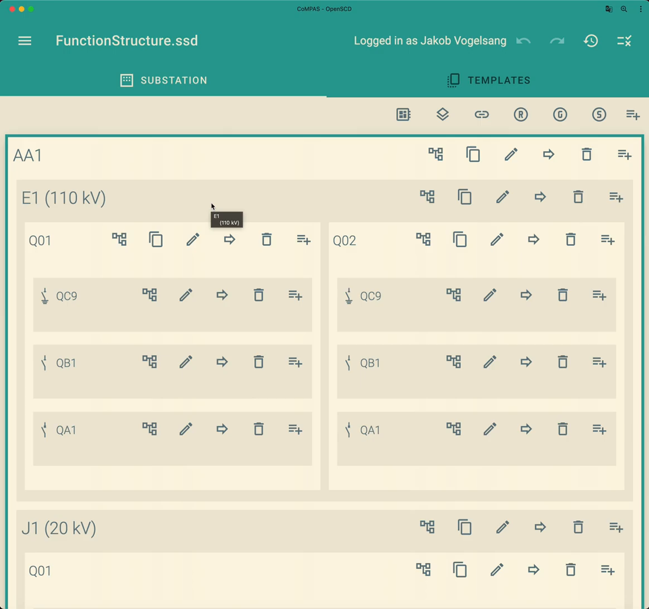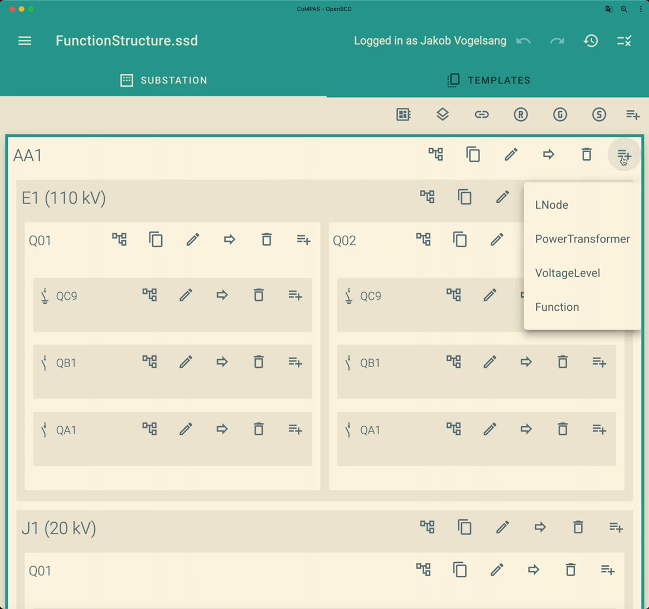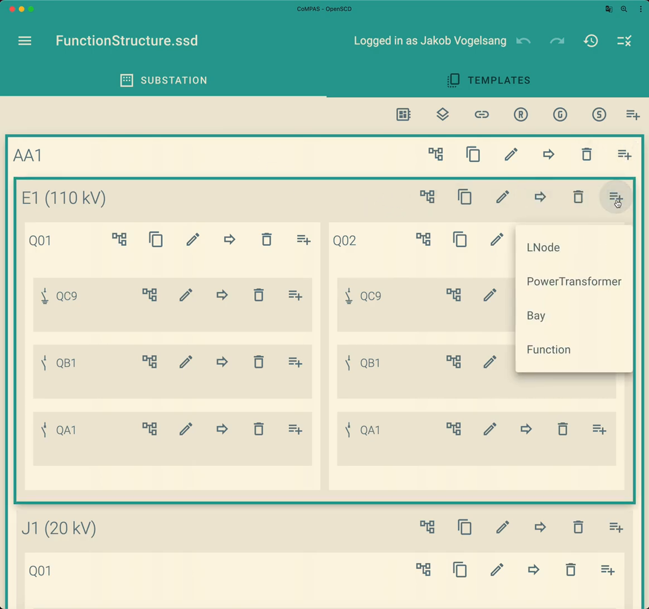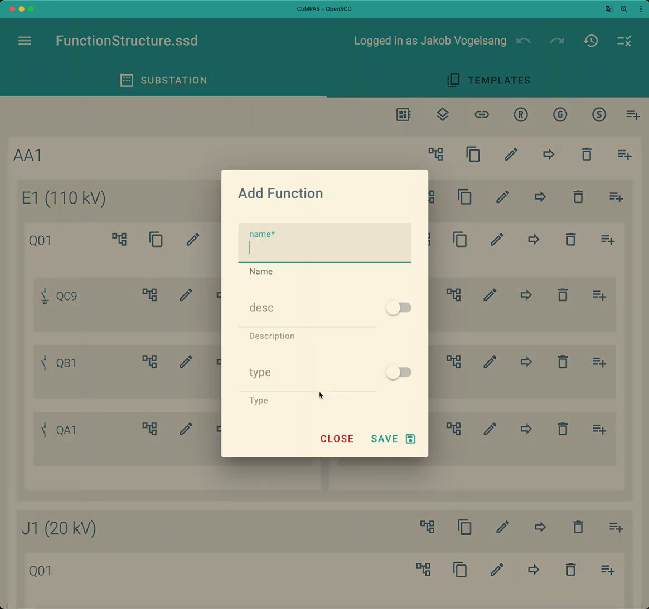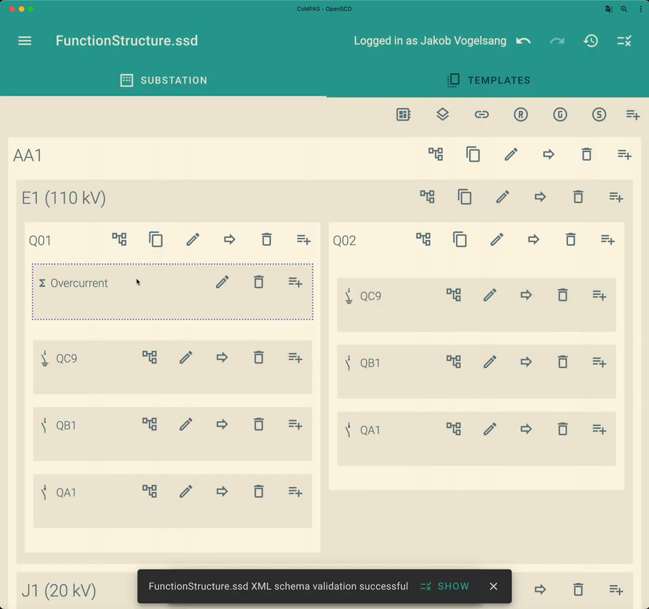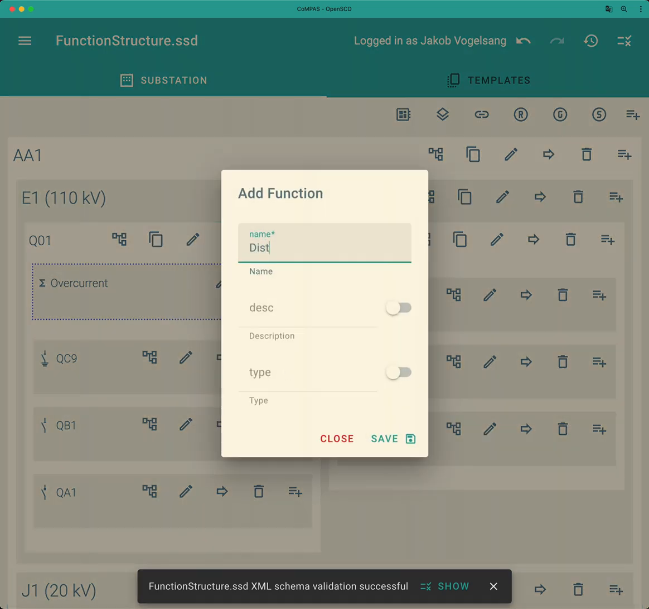Now, there are four elements that we're going to talk about. It's function, subfunction, equipment function, and sub-equipment function. Functions can be added to substation level, voltage level, but also bay level. An example here would be overcurrent, for example, or say distance protection.